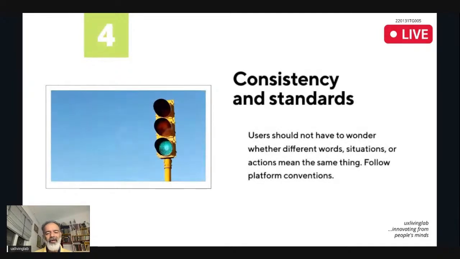Then coming to the fourth rule, consistency and standards. Users should not have to wonder whether different words, situations, or actions mean the same thing. Follow platform conventions. What is it? You have to keep standards in colors and words while communicating to the user. As shown here, think about when you see a red color: it's a universally accepted color for something wrong, or that you have to stop.